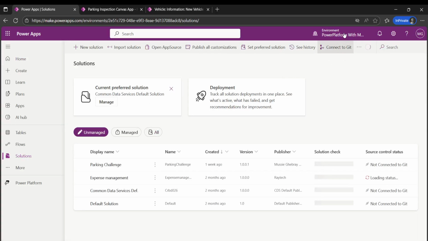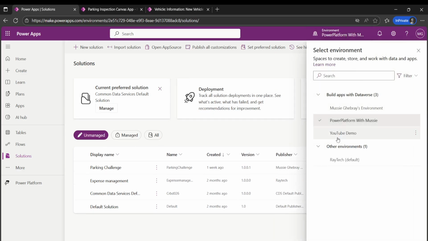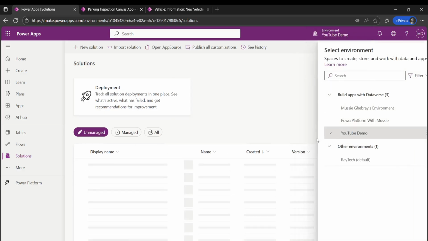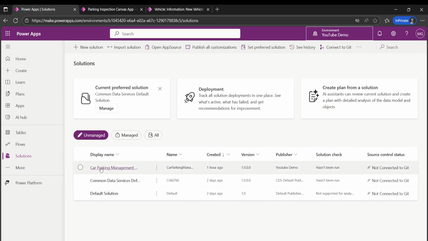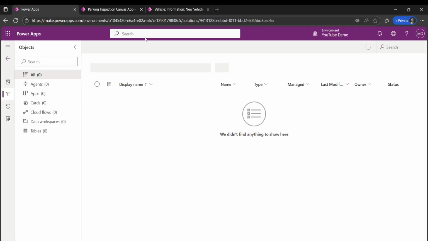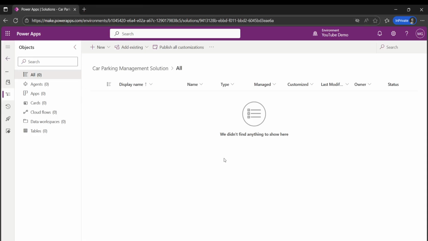The first thing I've done is I've just created a new environment for myself. And you'll need to create a solution. I have created here a solution just called car parking management. It's empty at the moment, but you'll need to create a solution, and then you will also need to create a publisher with your own initials, so that when you submit the assignment, they know who you are.